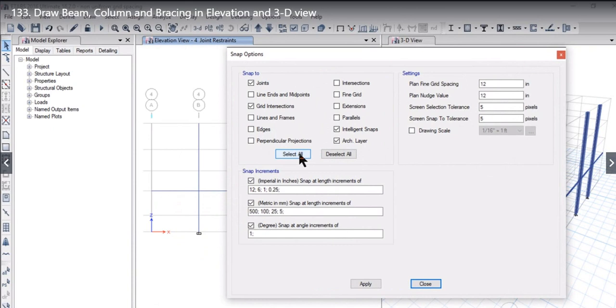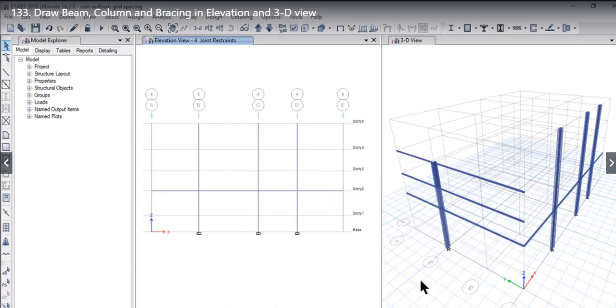So what we have to do is make sure that grid intersections are clicked on. That is, cursor should get snapped in grid intersections. After that, we can open line ends and midpoints also. And we can select lines and frame. We can select perpendicular projections. I will suggest you not to select these four options. Fine grid option is a very special option that is used for some special operations only, that I will discuss later. But for right now, in modeling, you can select these options. Left click on apply and then left click on close.